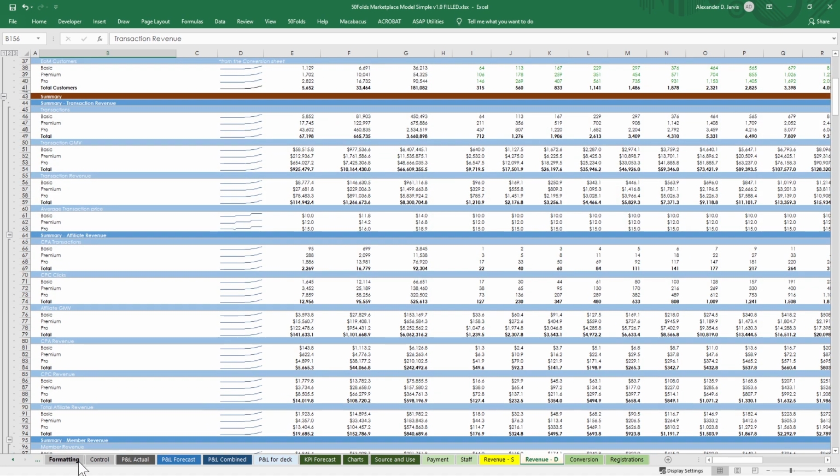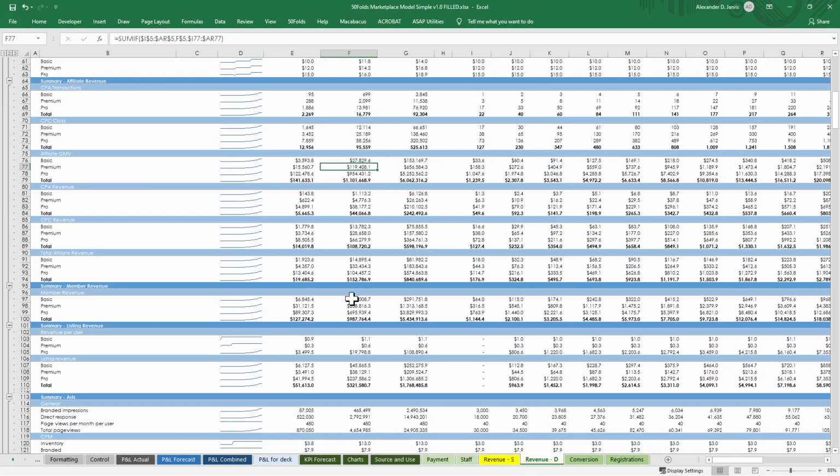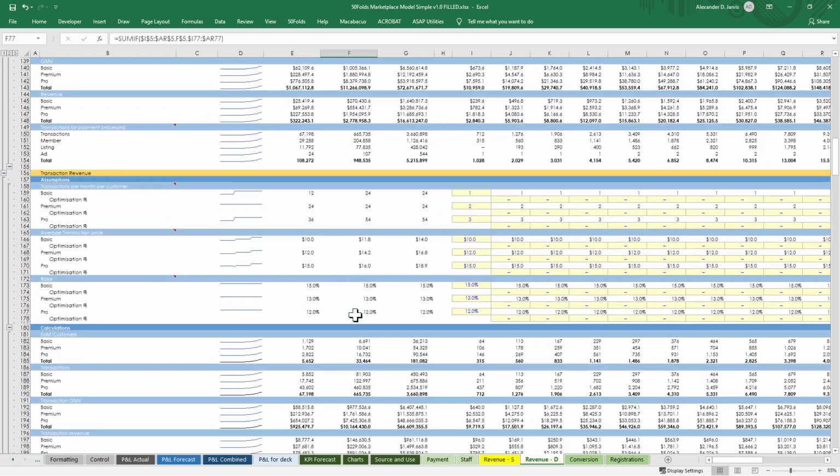Now if you want, in the control sheet, you can actually determine which ones you want and don't want. You can turn them off, yes and no, depending on what you want, and therefore it'll null it out and they won't flow through the model anymore. So back to here, you can see the summary of all the key stuff. So a lot of it's generated from not that many assumptions.